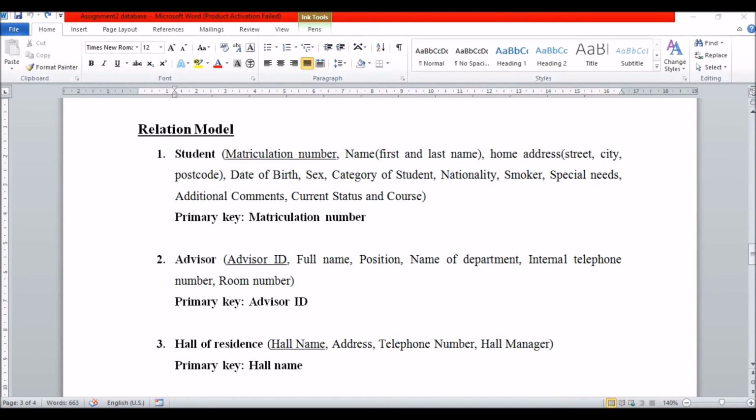The next entity is advisor. The attributes for advisor are advisor ID, full name, position, name of department, internal telephone number, and room number. The primary key for advisor is advisor ID. The next entity is hall of residence. The attributes of hall of residence are hall name, address, telephone number, and hall manager. The primary key for hall of residence is hall name.